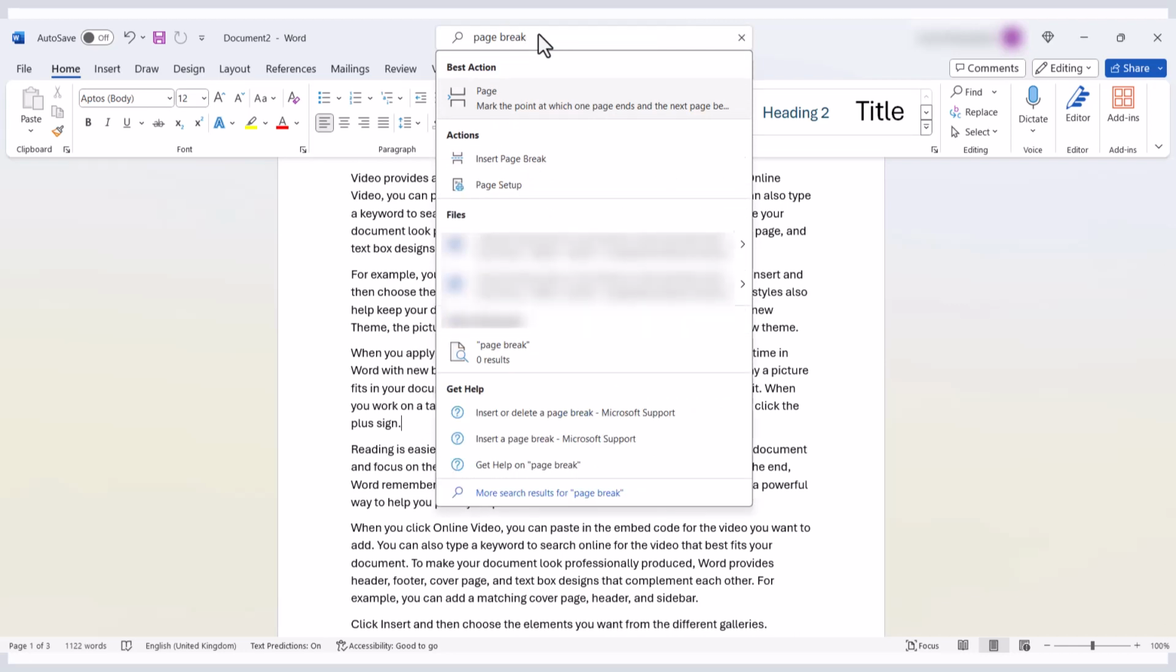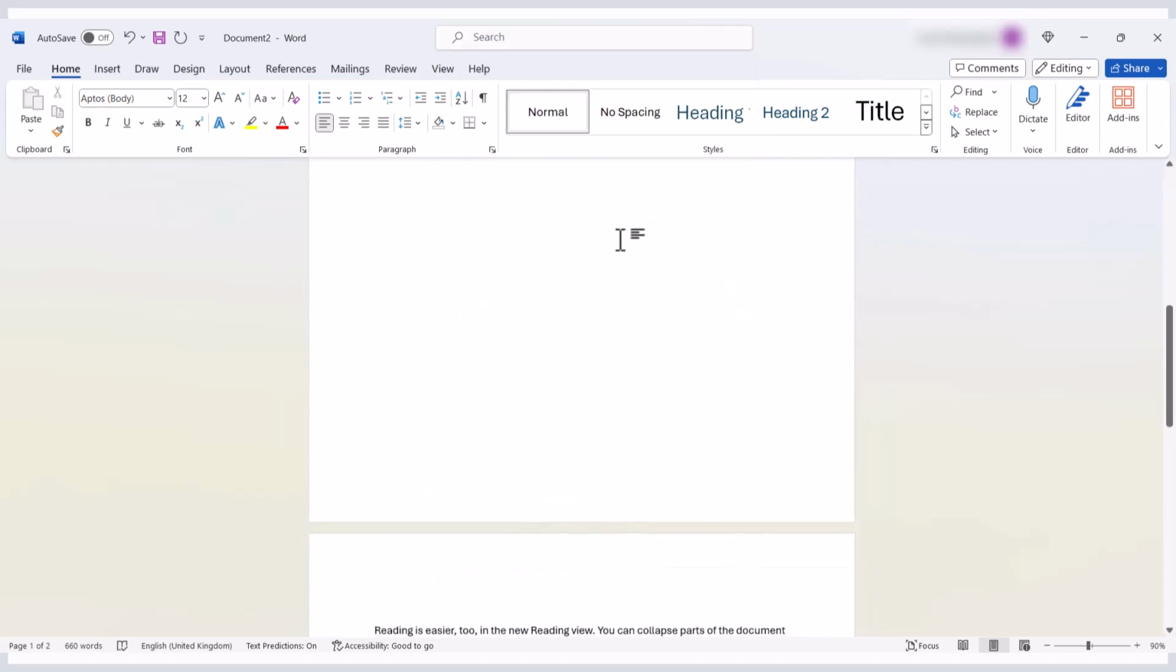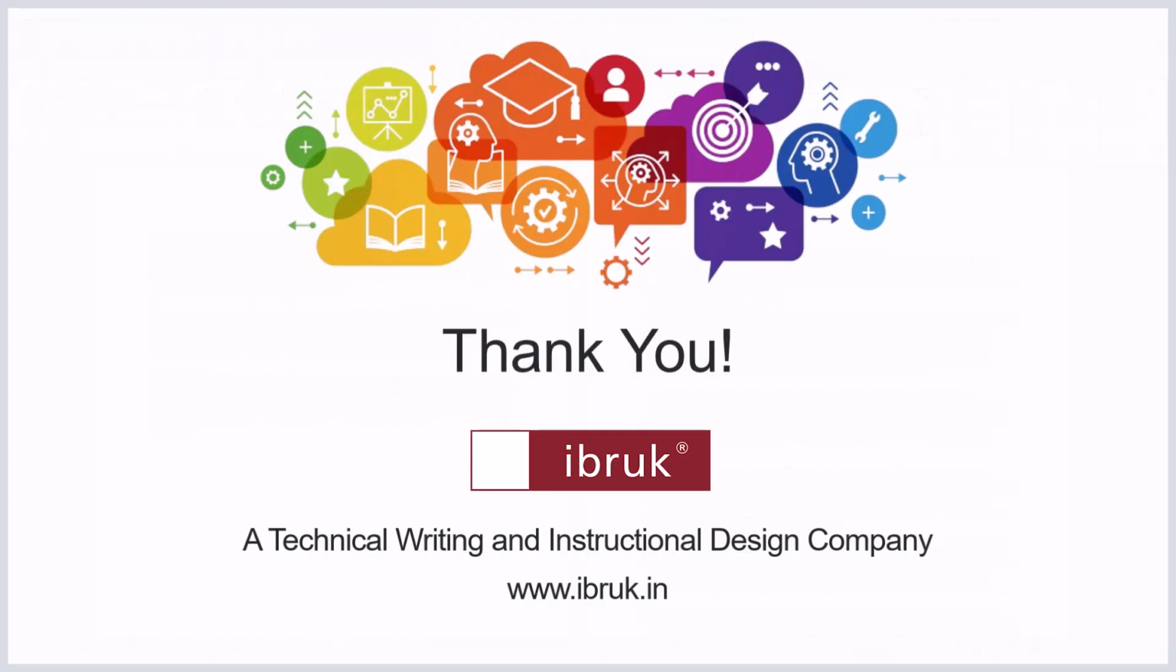From this list, select the required option under Best Action, or Actions. Let's select this option under Best Action. And your page break is inserted. And that's it. You're all set.